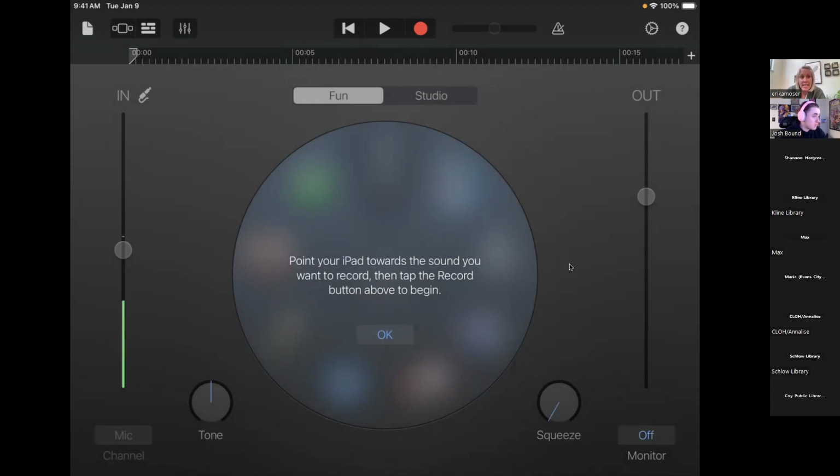The other thing that this particular template does is that triangular button that's up in that nav bar, the metronome, it turns it off. So that way, when people start recording their voices, you don't have to listen to this constant click back and forth.